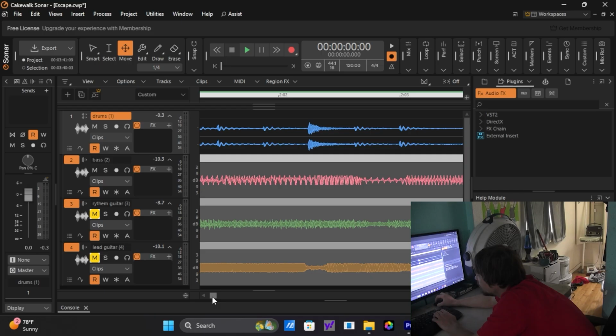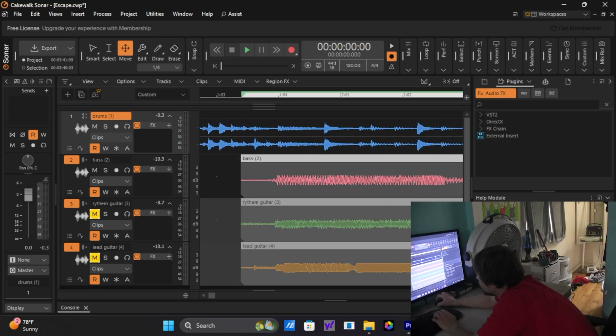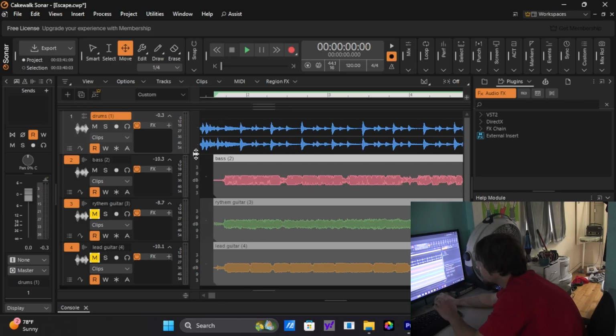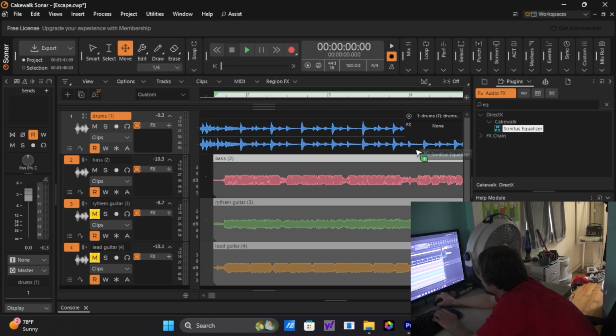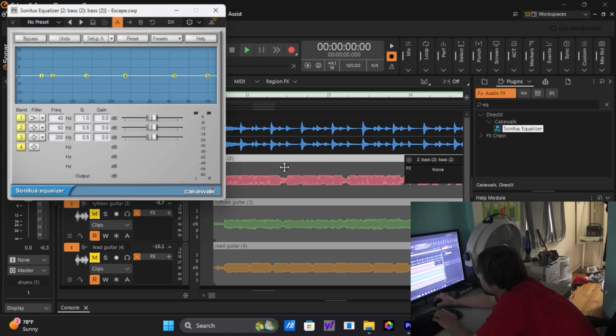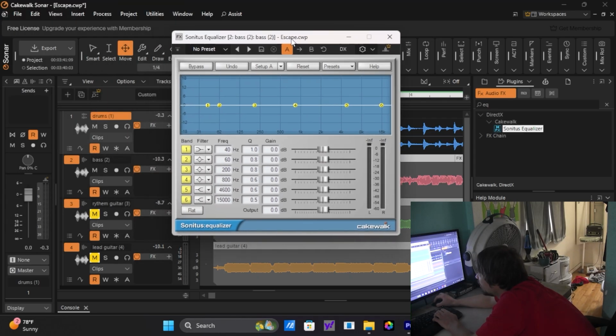So what I'm gonna do is use the equalizer and just make parts of the sound better. I'm gonna go to this effect audio panel right here in plugins. It should be there when you open it up. I'm gonna type in EQ under audio effects, and it's gonna show up with this Sonitus equalizer. We can drag that into the bass track and it's gonna open up this.